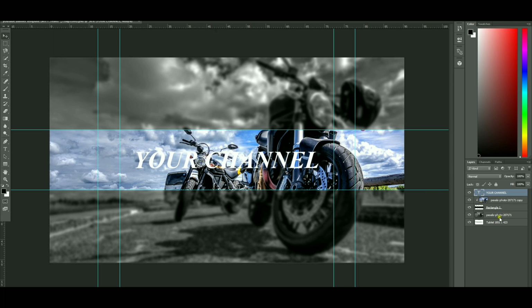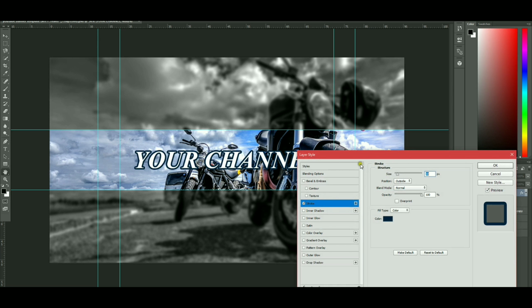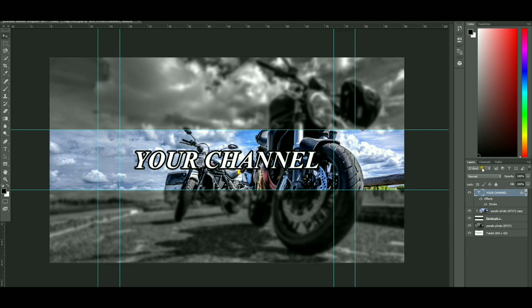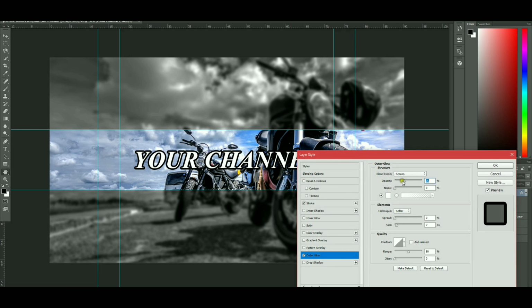Yep, it looks okay. Now since this is a white text on a lighter background, I'm gonna apply a couple of effects right here. So first thing first, I would definitely apply stroke. We'll use the color black so that it pops out. Then I'm gonna apply outer glow. You can use normal as a blend mode, not screen. You can use white, increase the opacity, and increase the size to somewhere right here so the text pops out.